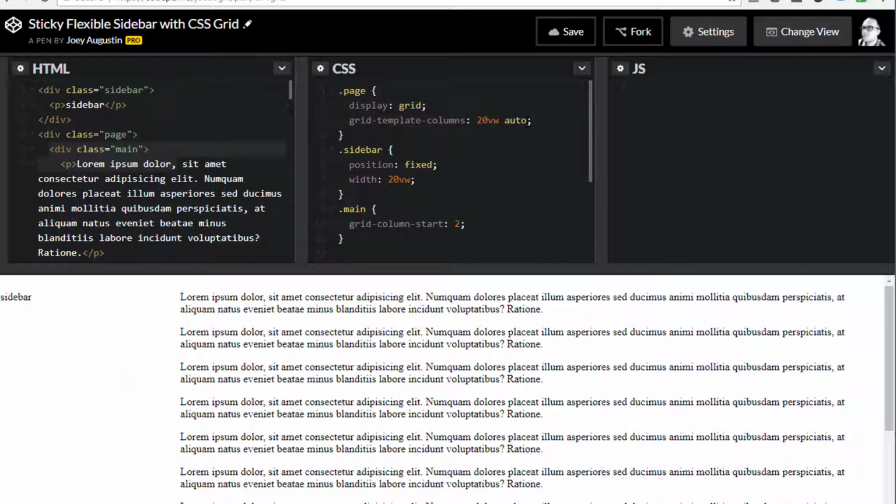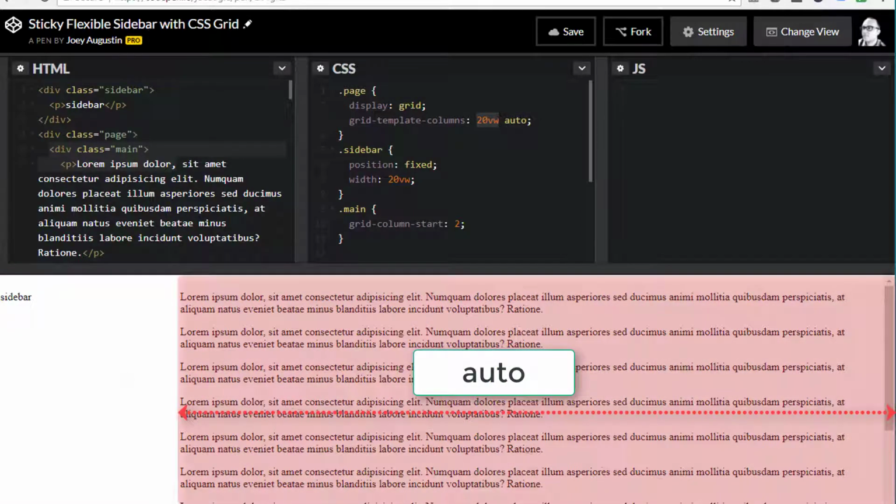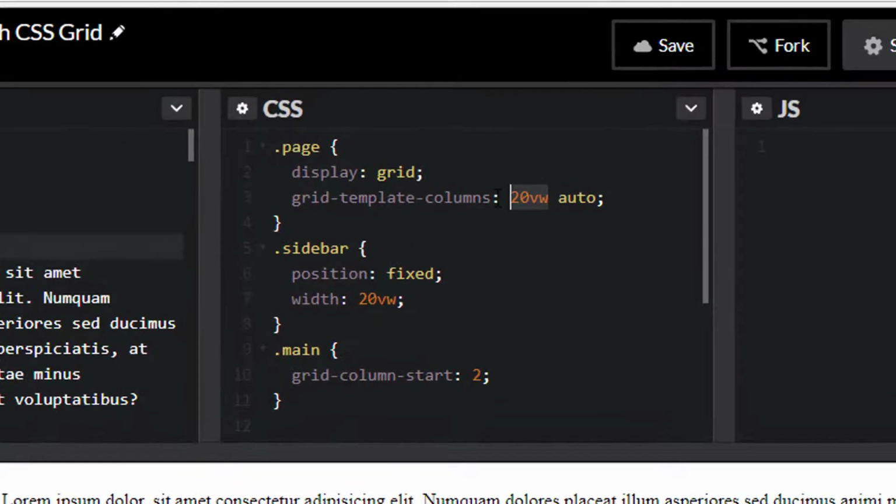So in this case, I have two columns, one that is a dimension of 20 viewport widths and one that's a dimension of auto. So this 20 viewport widths is dynamic and this auto is dynamic. Basically this is saying, my first column is going to take up that dimension. My second column is just going to take up all the room that's left over.